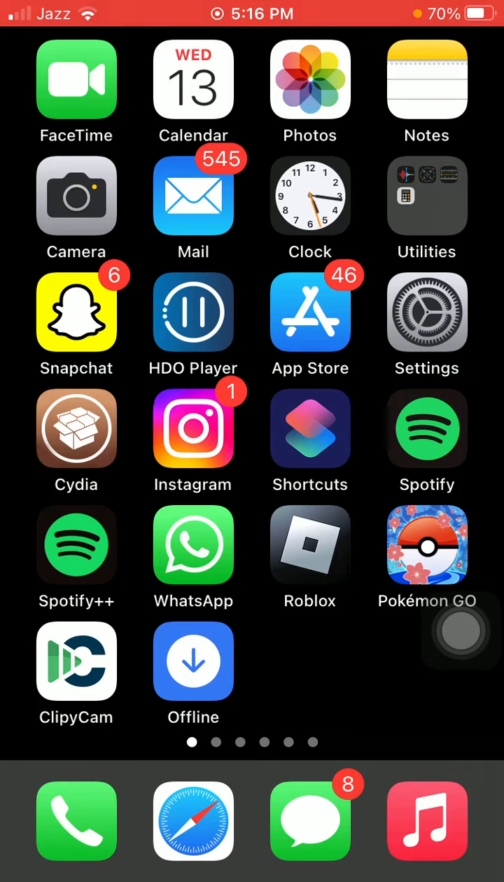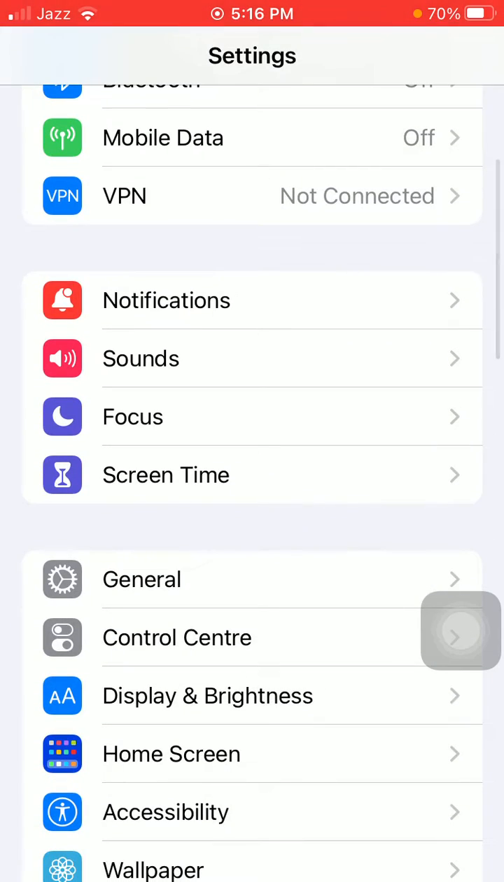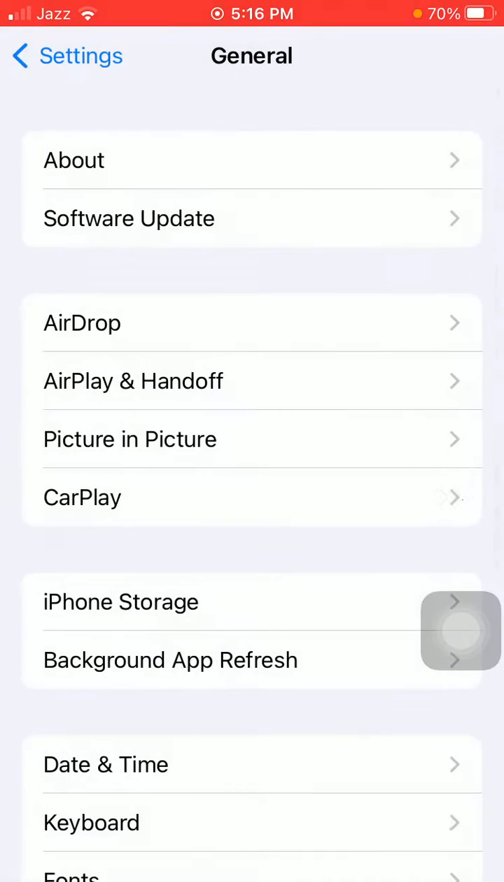First of all, we are going to launch Settings. Here we have to tap on General and tap Software Update, and make sure that you have a stable iOS version. You don't have any beta version.